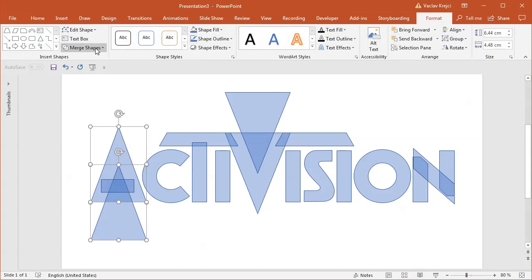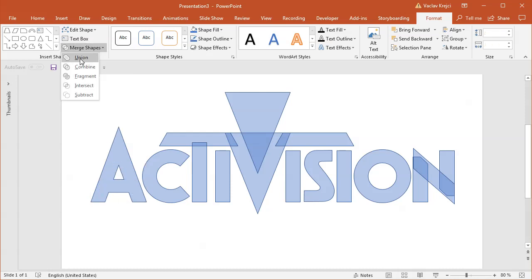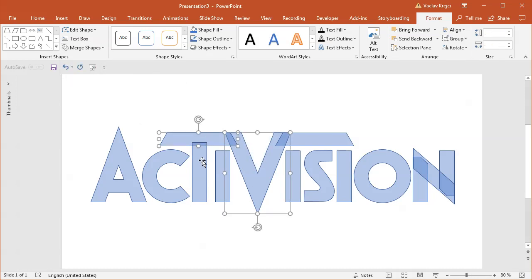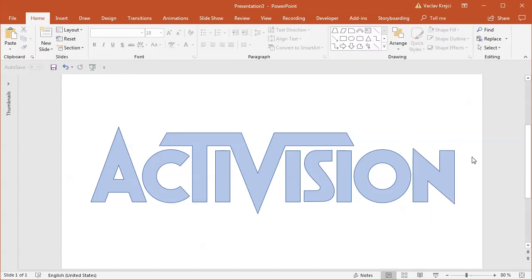I will select format, merge shapes, subtract, and I will select those two shapes, merge shapes union, so I have the layer A. Then I will subtract those two triangles and merge it with all the other shapes, so the line above the logo and the letter T, merge shapes union. And the only missing part is merging the letter N, so merge shapes union, and we have letter N.